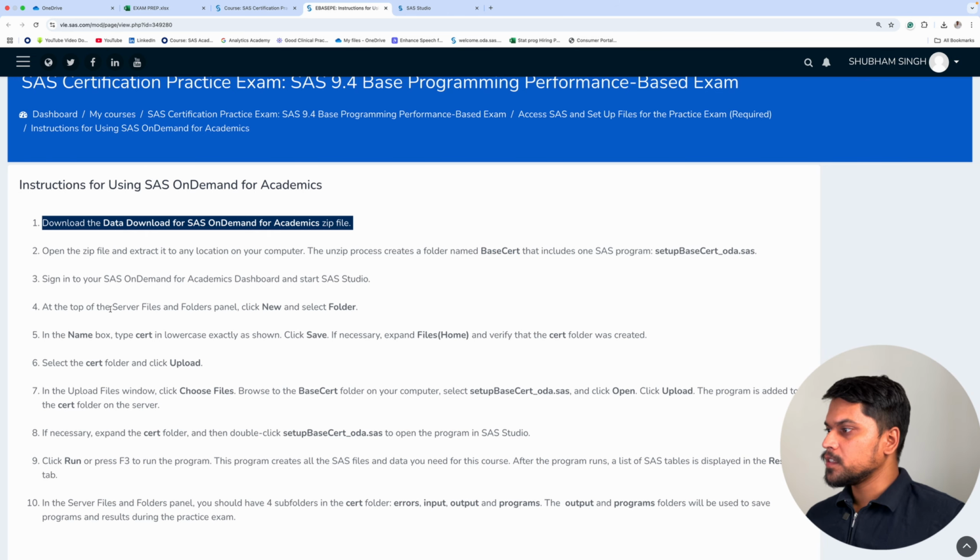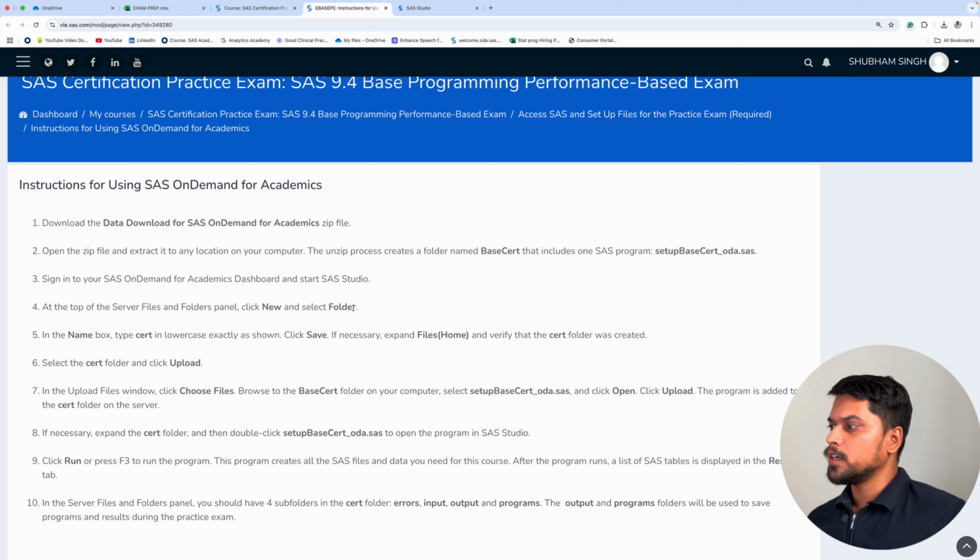At the top of the server files and folder panel, click new and select folder. In the name box, type cert. Okay, we need to create a cert folder in lowercase, exactly as shown. Click save if necessary. Expand files home and verify cert folder was created. So in the files home, you need to create a cert folder in lowercase.